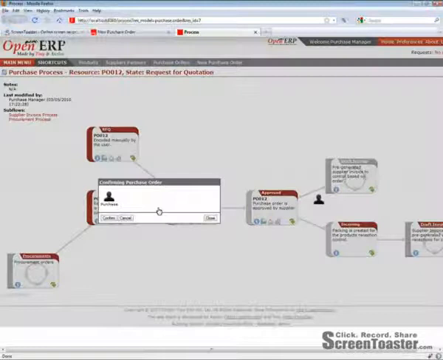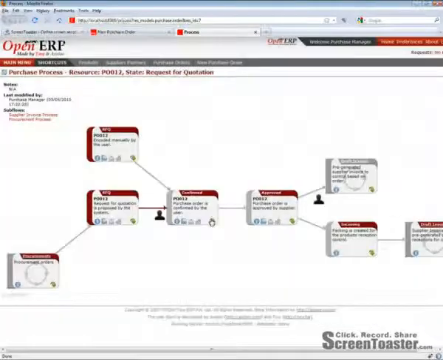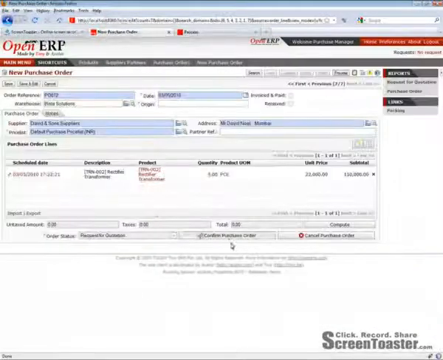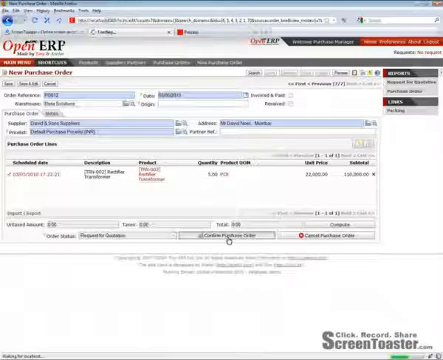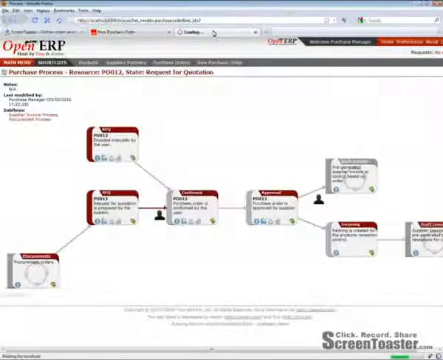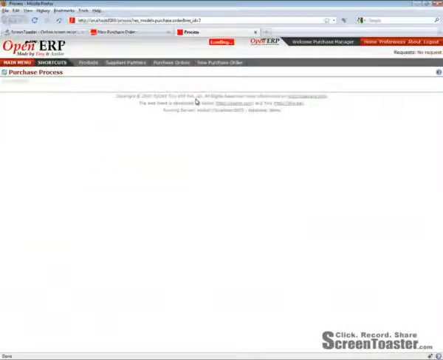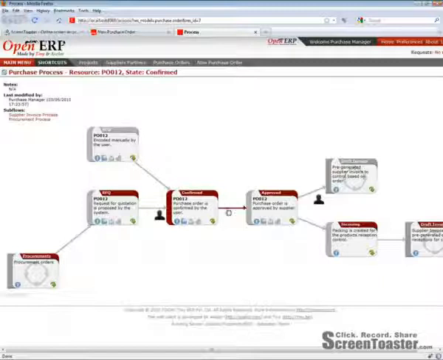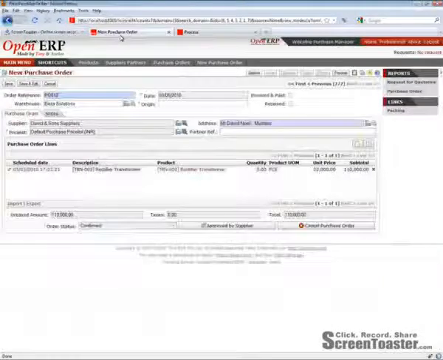Again, this brown arrow, I can actually click on it and process it further from here. I can confirm this process, but I won't do it. I'll go back to the purchase order and confirm it. I'm just confirming this purchase order, and we'll see this graph change. I'm just refreshing my screen, so you see this arrow move to here, which shows that we've moved to this particular phase.